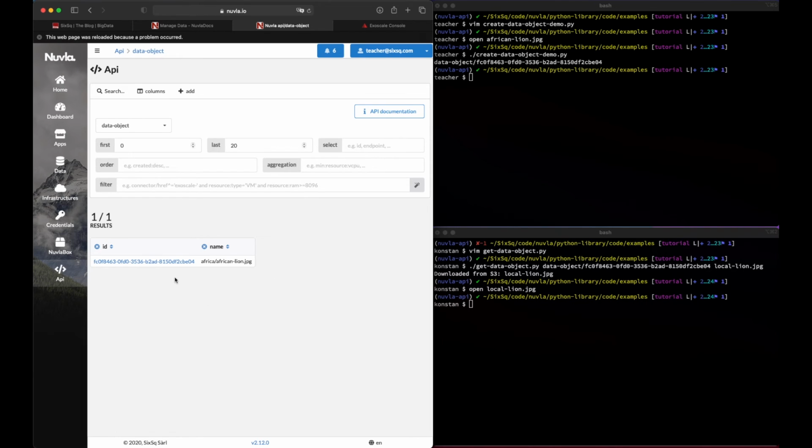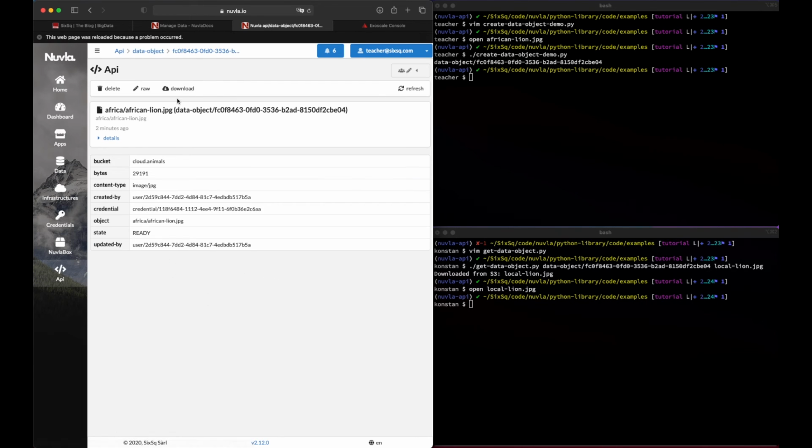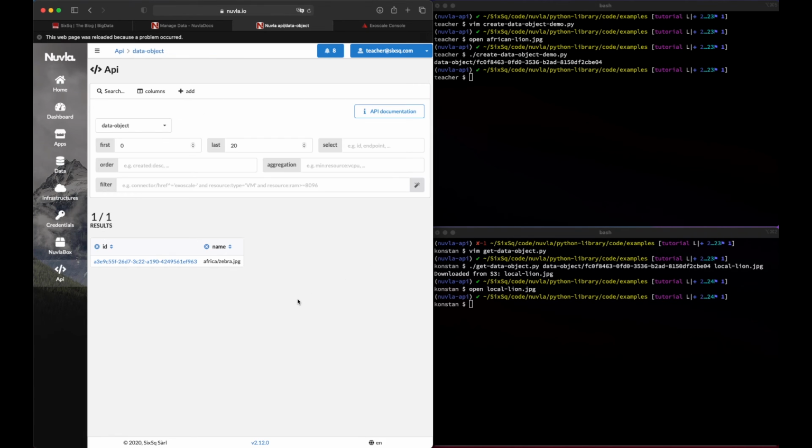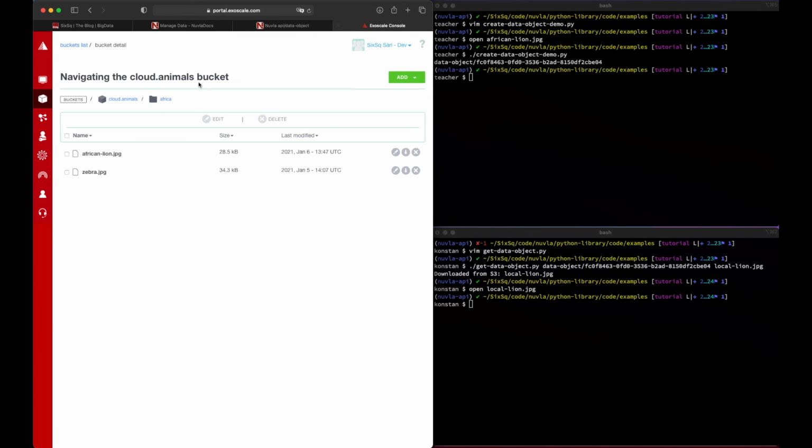So now let's go and delete this object. Now the object is deleted. Let's check how many objects we have. We have only one. Let's go to Exascale S3 and check there. Yes, indeed, the object was deleted from the cloud as well.